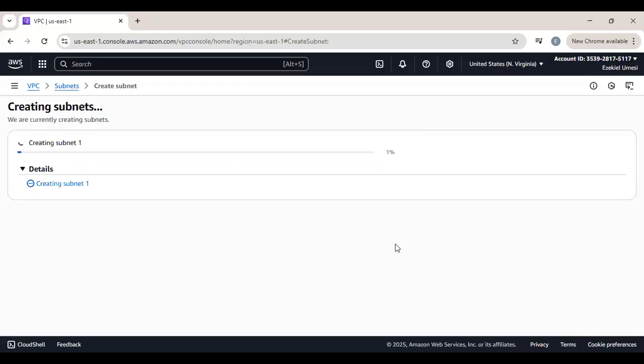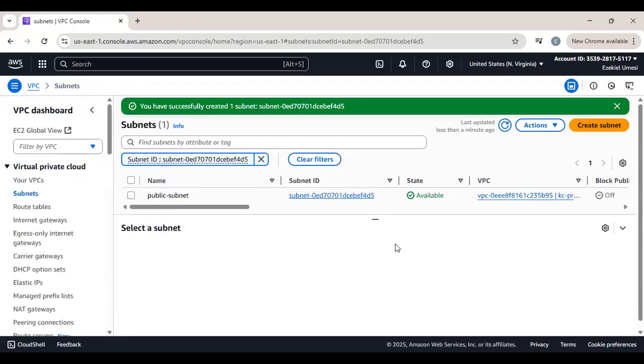Now, in as much as we labeled it a public subnet, what is a public subnet? A public subnet is a subnet that houses resources that need internet access, basically. So a public subnet houses resources that need internet access. If you don't want your resource to be accessed from the internet, then you should not create a public subnet. You should create a private subnet, which we will do in the next class.